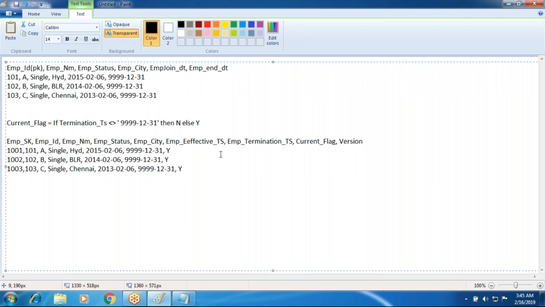And next I have a column called version column, and by default I'll get 1. How it gets 1, I'll tell you. We'll wait for some time. Okay, so this is your first run, and the second run is as per my requirement.